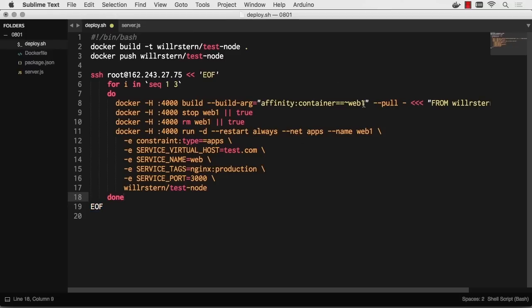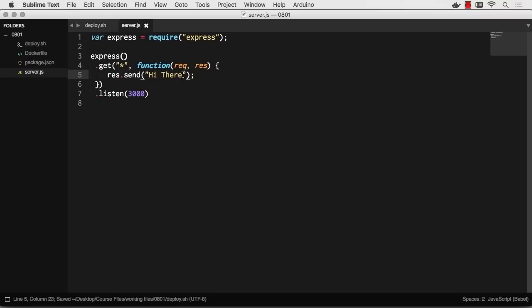And now all we have to do is, instead of explicitly setting web 1, we're going to set web $i. So that's going to be web 1 the first time around, web 2 the second time around, web 3 the third time around, and so on and so forth, as big as that loop is. Let's go ahead and run that deployment again, but first let's change this to, I don't know, let's say hola.